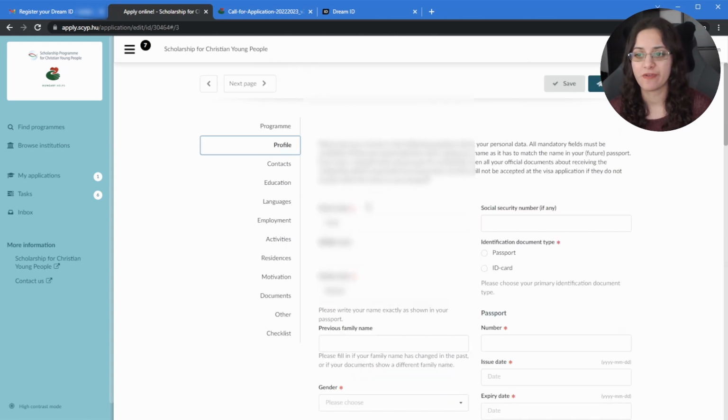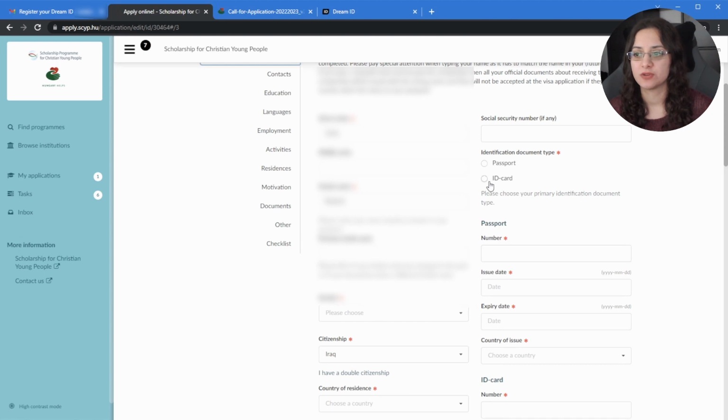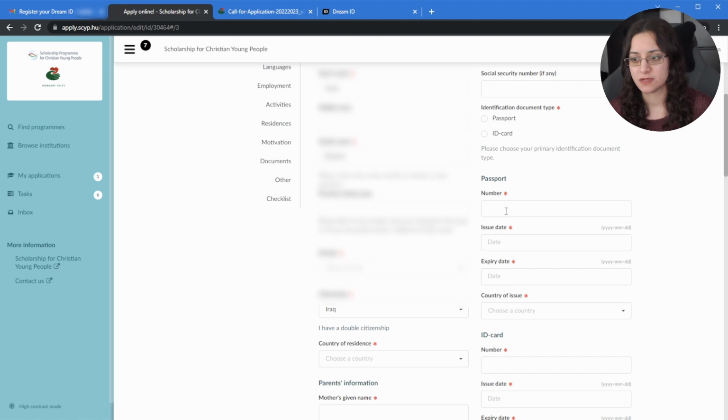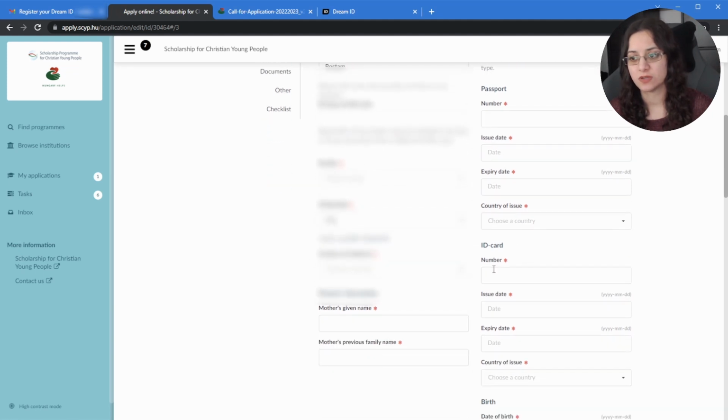You need to fill your profile, your given name, social security number, if any. In Iraq, we don't have a social security number, so it's fine, just leave it empty. Identification document type, passport or ID, where you're going to provide them. Usually I click on passport, middle name, family name, passport details. You need to check the information on the passport and write exactly what's written on it. The number, the date, issue date, expiry date, gender, citizenship, country of issue.